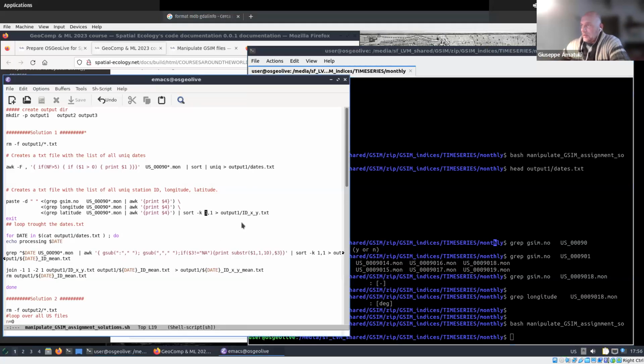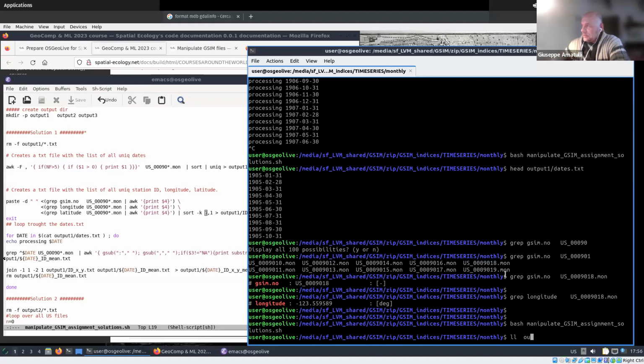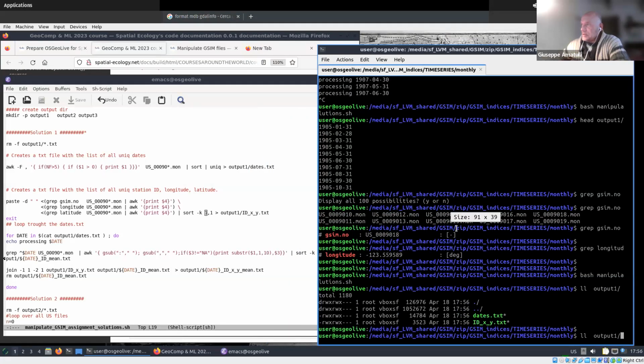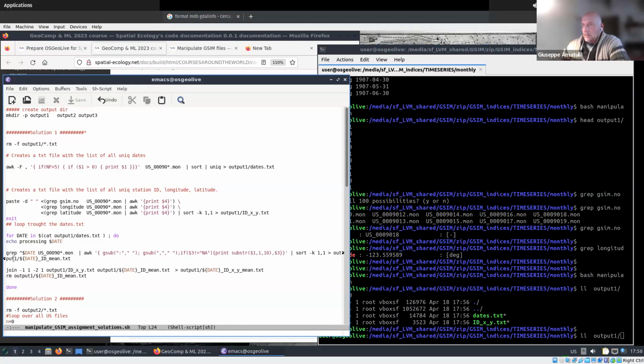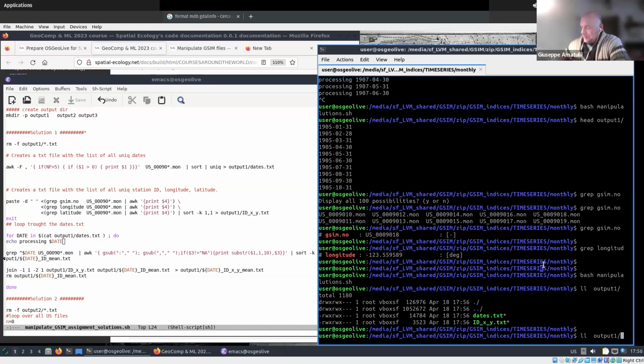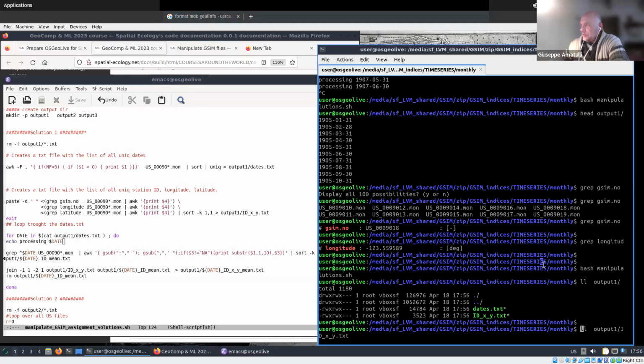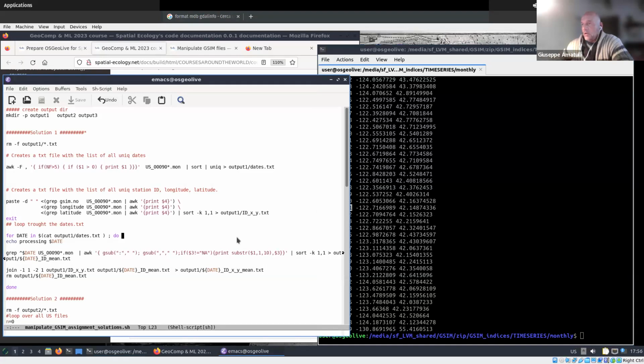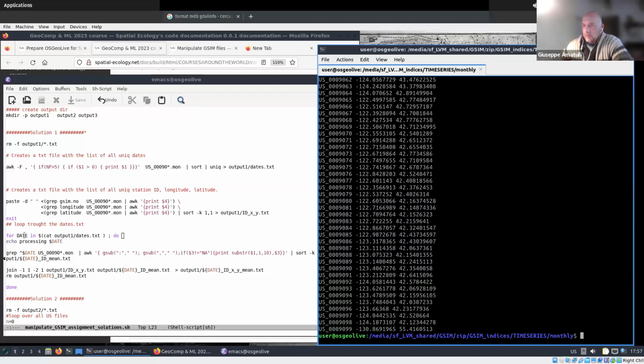So we can open this output. So ll output, we will have just one file, and we have also the output ID. Okay. So what is this one? It is just a table with the station, and then the lat long information. Okay, so now at this point we can loop through the dates, the file that we created before.